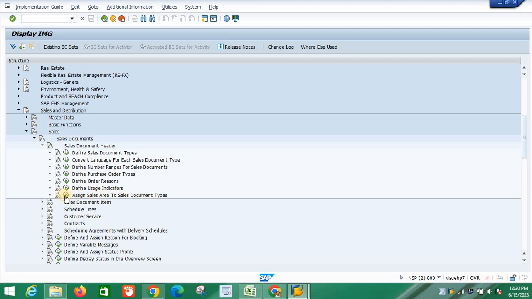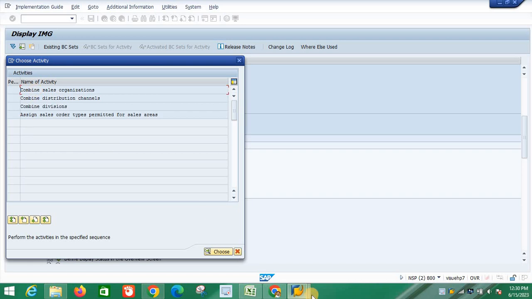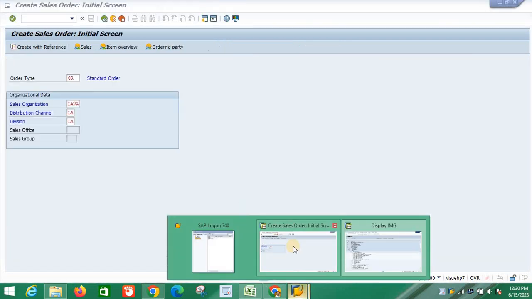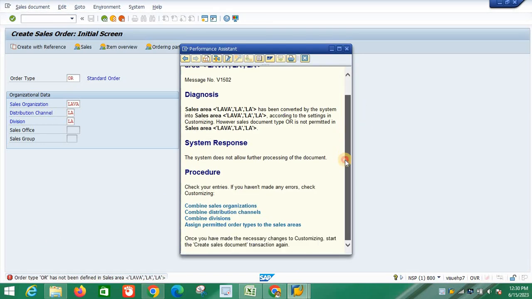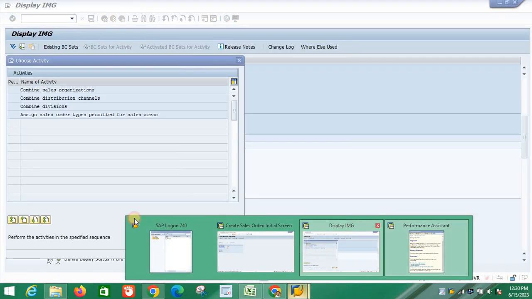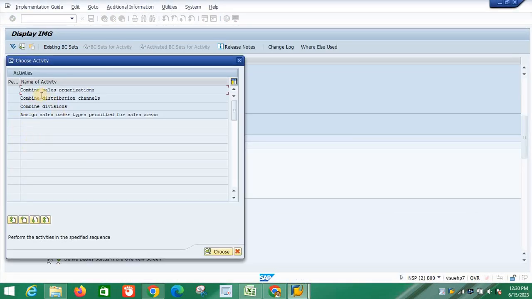Here, sales area to the sales document. So same error, no? Not assign sales document type to the sales. Assign sales area. Here earlier we got the error, right? I click on that. Combine sales organization, combine distribution channel, combine division. Okay, here also configuration. So let me check whether my sales organization is placed or not.